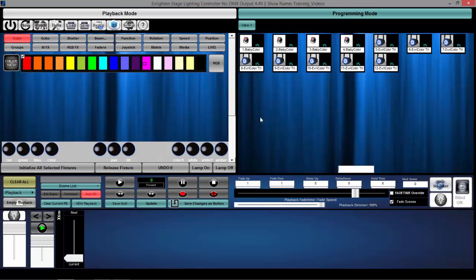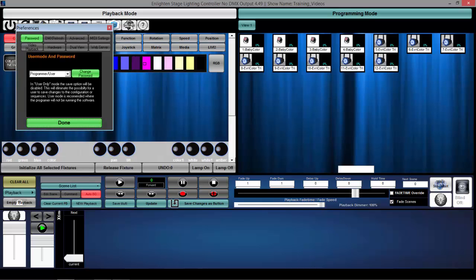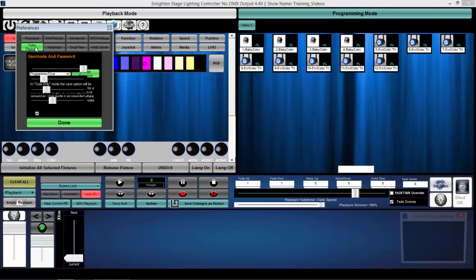The first thing I'm going to show you is how to choose which monitor or which screen your PC and Enlighten will actually output your video content to. The way that you would do that is you would go into the Settings tab. You would then click on Video Playback.